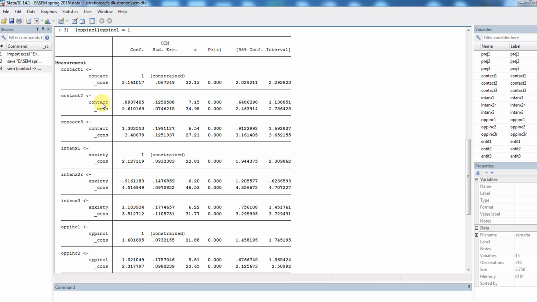From the latent variable to contact 2, there's the unstandardized factor loading, standard error, z-value, and then significance tests. Then we have the latent variable to contact 3. That factor loading is being estimated and tested. So that occurs for each of our indicator variables where the paths are not fixed at 1.